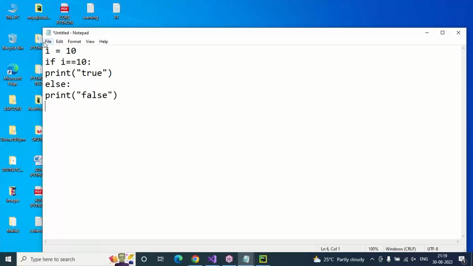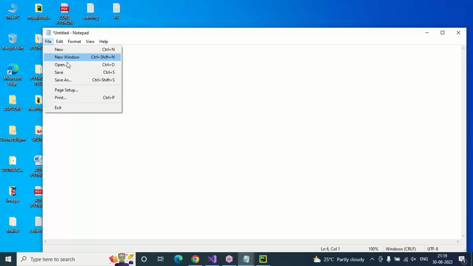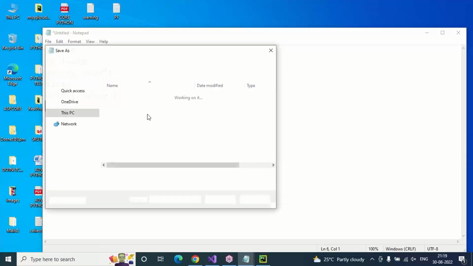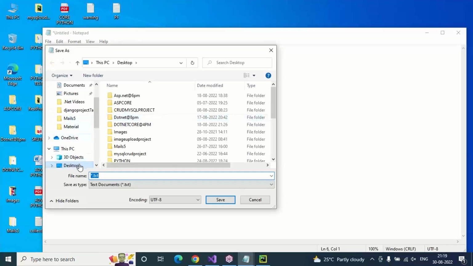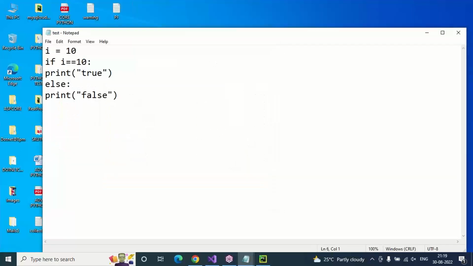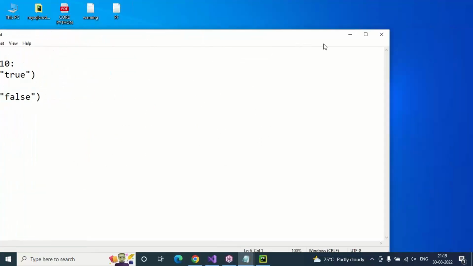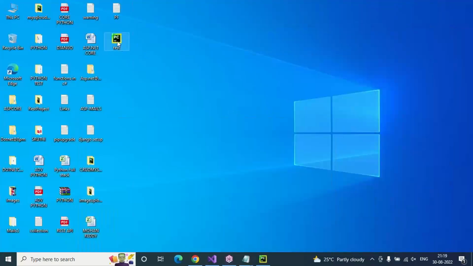Let's save it. How to save it? You know that. File menu, click on save. Once you click on save, it will ask you for the save location. I'm selecting desktop as per my convenience. I'm giving the file name test.py on my desktop. Enter. Let's minimize this because I have to edit it later. Now the test.py file is ready, sir.